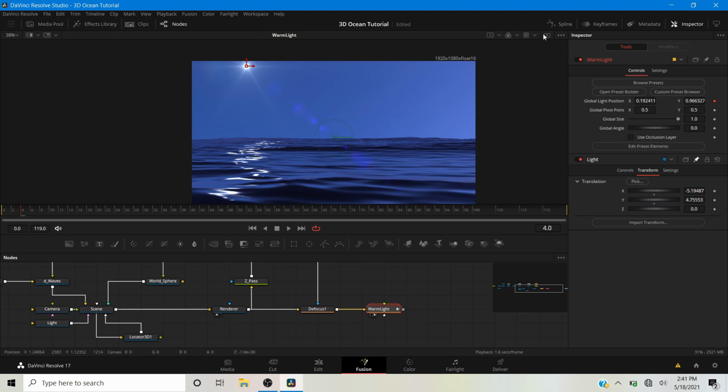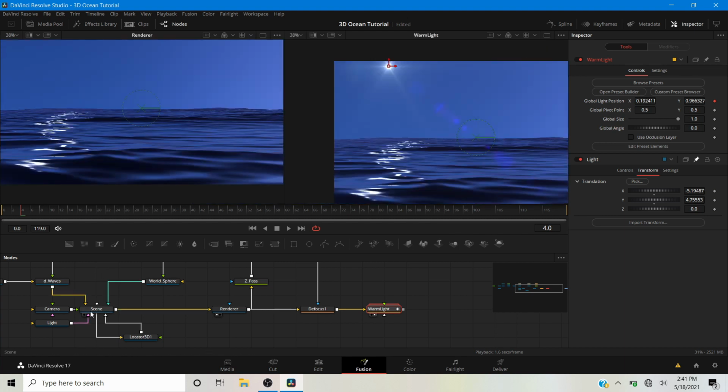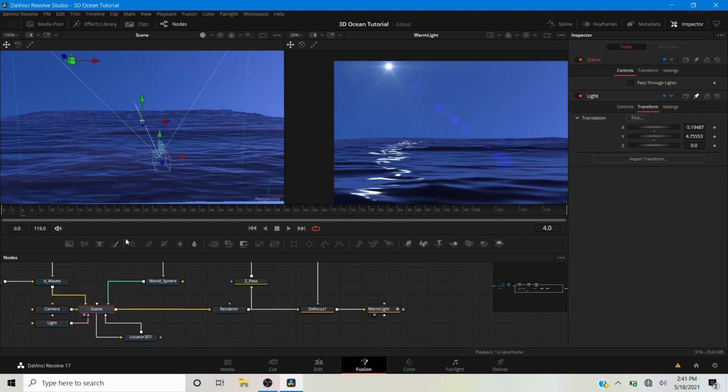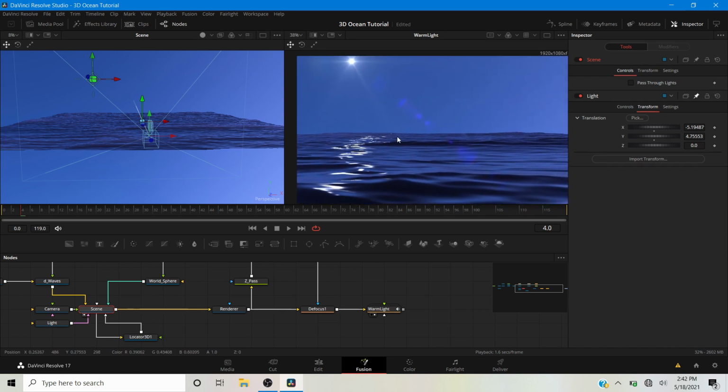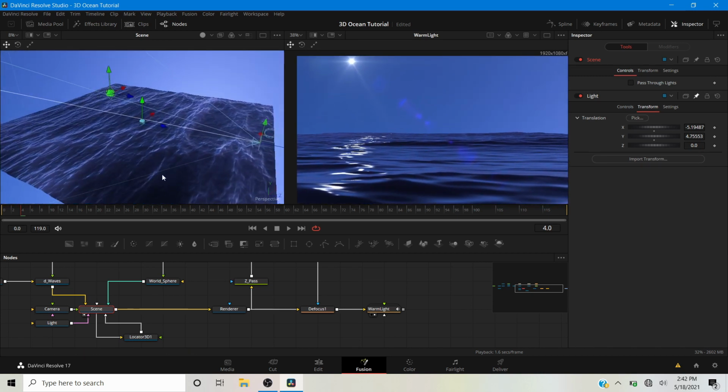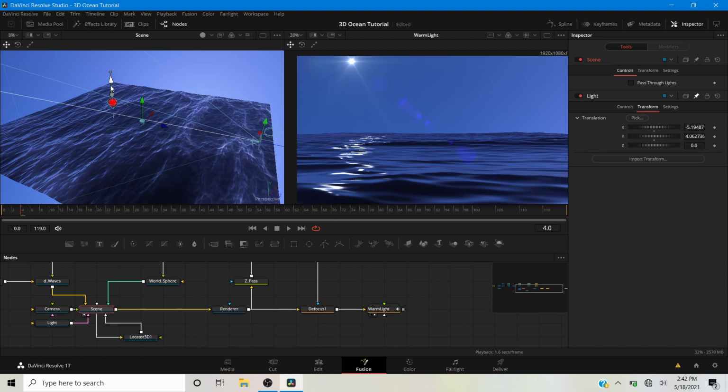So I'm going to switch to dual viewer again. And in viewer 1, I want to see the 3D scene. And in viewer 2, I want to see my render. So I'm just going to move this around, and I'm going to move the light down, and it won't be affected if I move it back, only left to right. Oh, actually it is affected a little bit, so I'm just going to move it around.